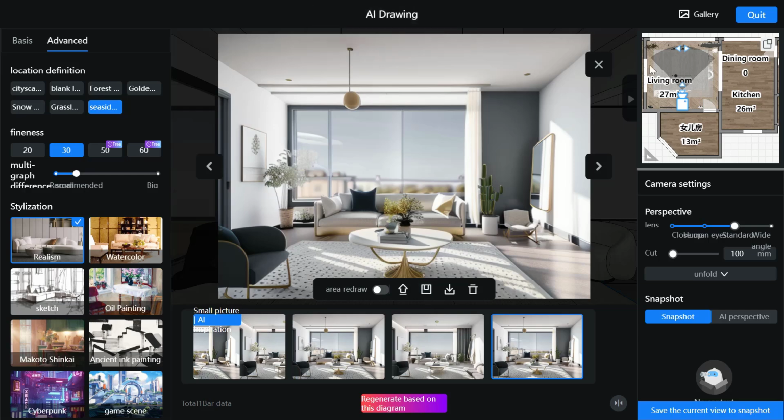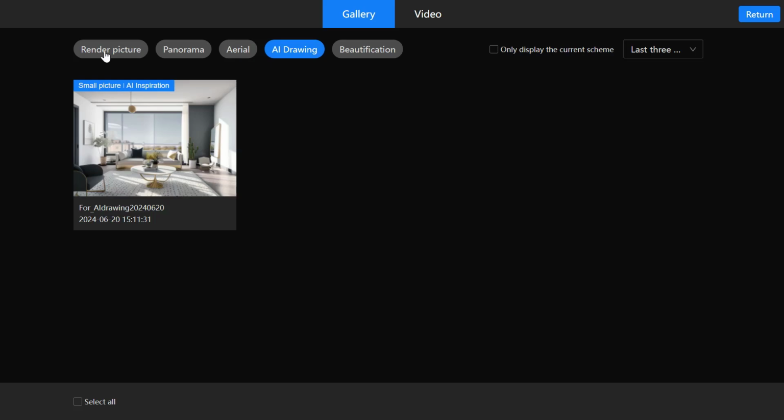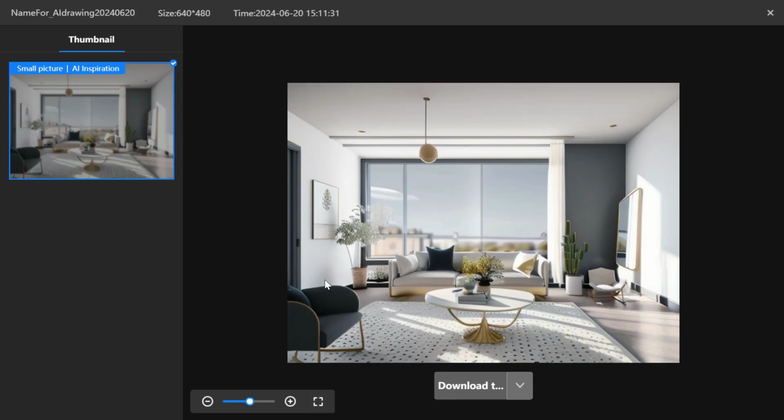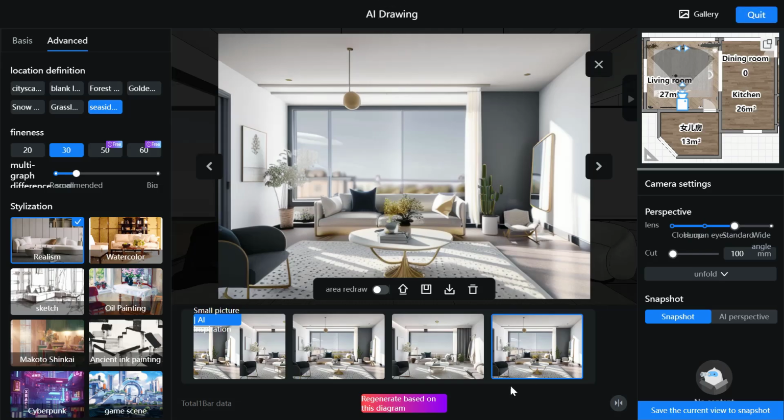Then go to the gallery. In this AI drawing section, you can see our saved pictures here. Left click it, and you can see it in a much bigger way. So let's go back. This little icon means that you can download this to your computer. And if you're not satisfied with it, just delete it with this little trash icon. So this is for AI inspiration.